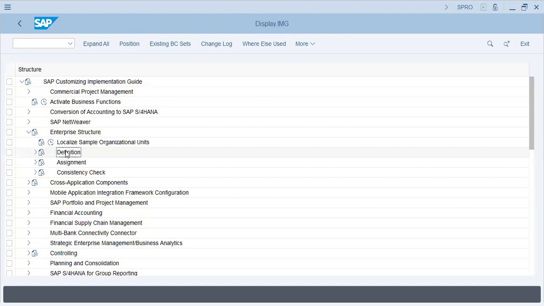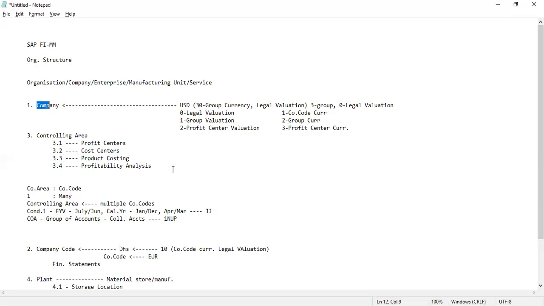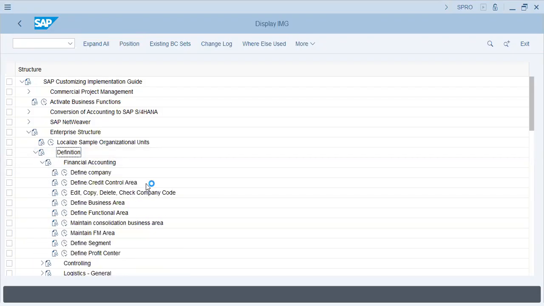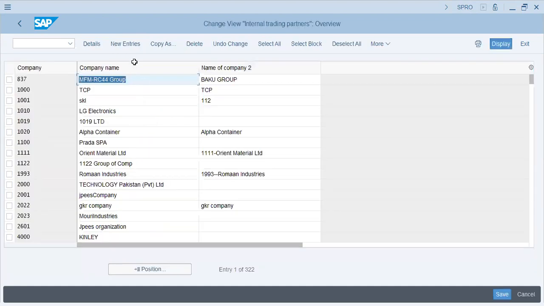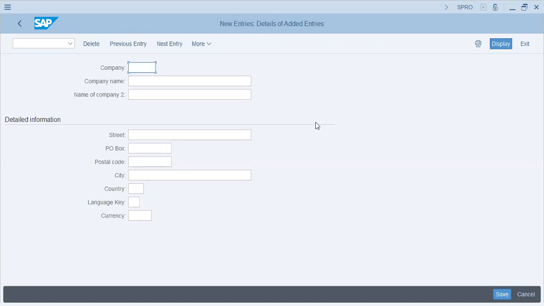So in enterprise, we have to define what? We have to define company. Definition, financial accounting, define company. New entries. Okay, let's say Pune Group of Industries, Pune, PNU1. Street 3595, city Abu Dhabi, country AE, language English, currency USD.